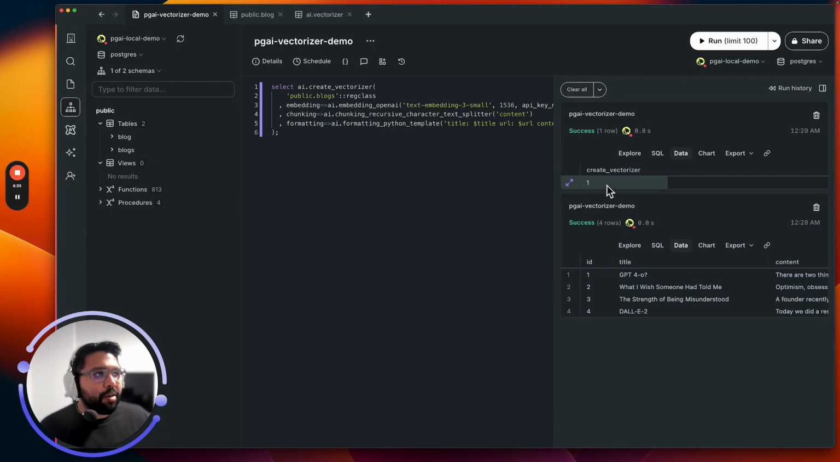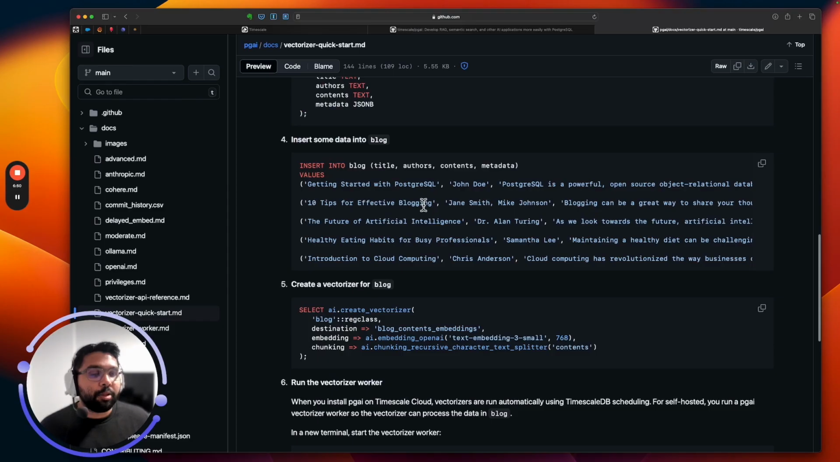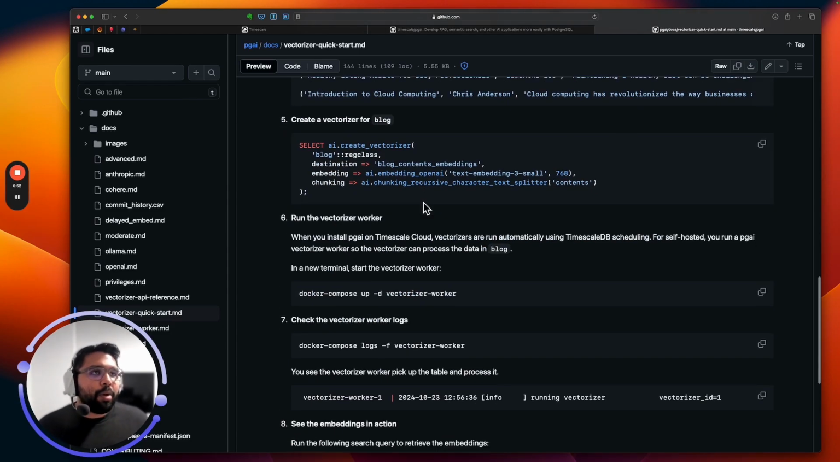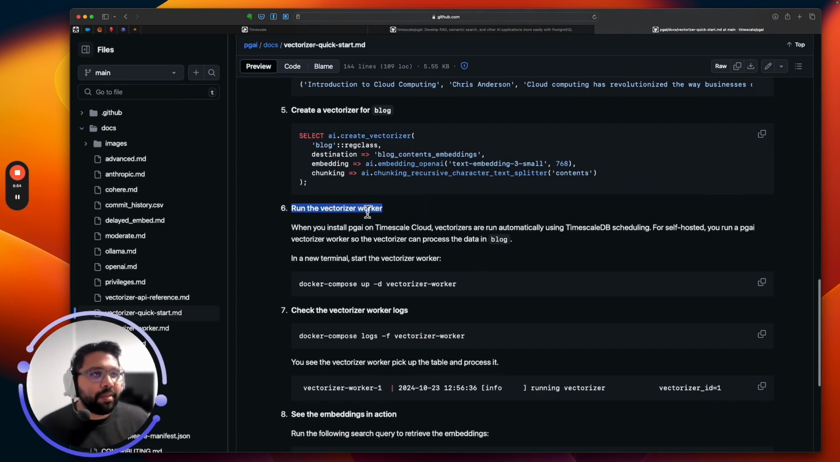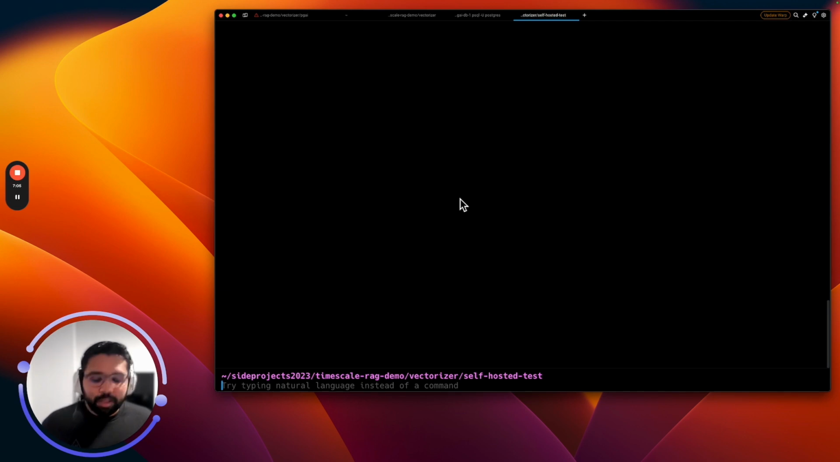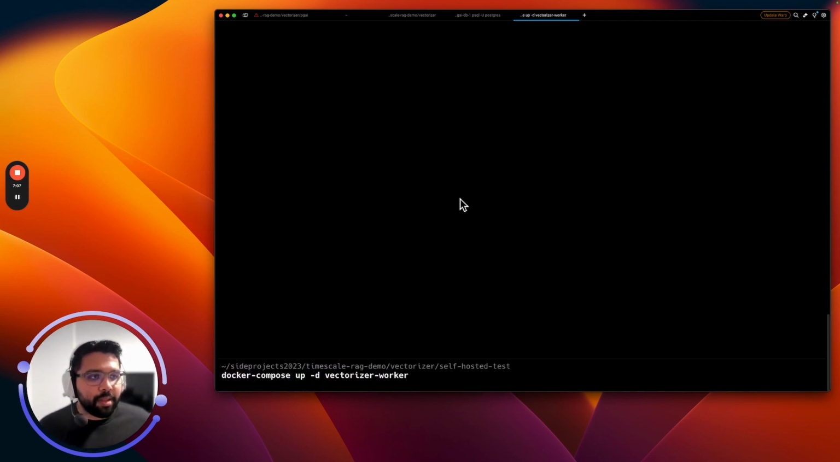So our vectorizer got created. You can see here, create vectorizer. So we're going to go back to the blog post. And now we're at the stage where we actually are going to create the vectorizer worker. So now I'm going to run this command to create the vectorizer worker.